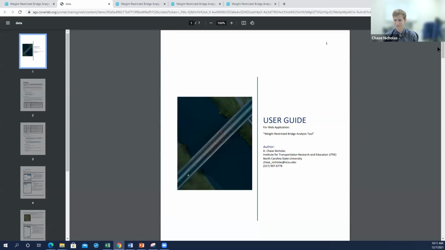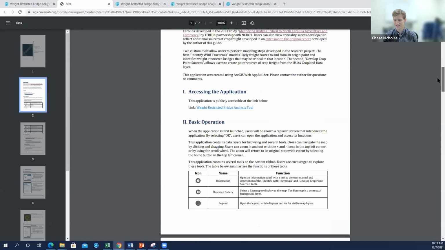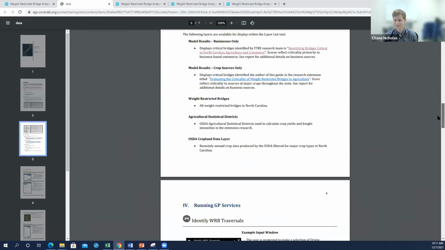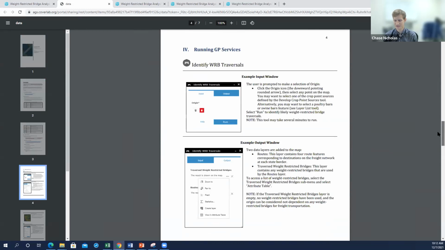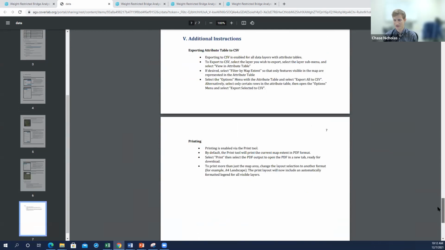So the user guide is just a PDF that summarizes accessing the application, basic operation, the feature layers that are browsable, the custom services that we built into the application, and how to run those tools.